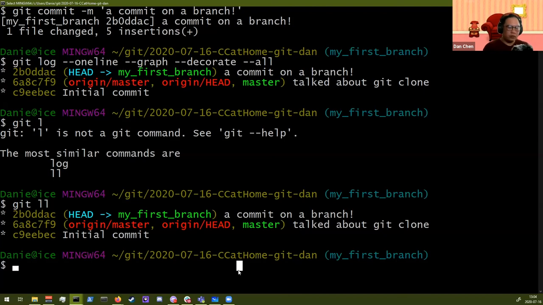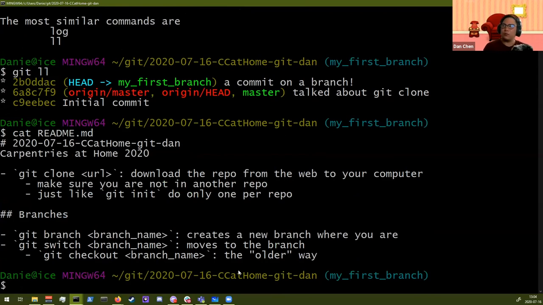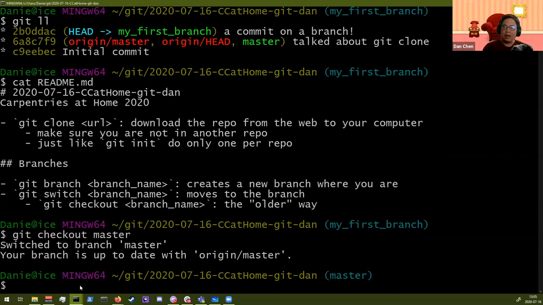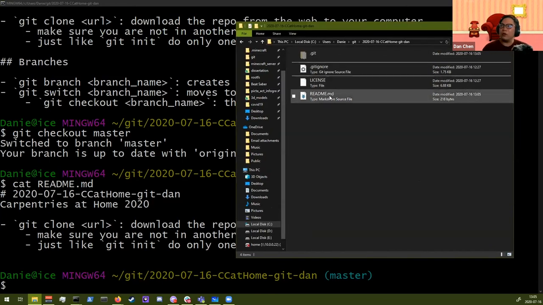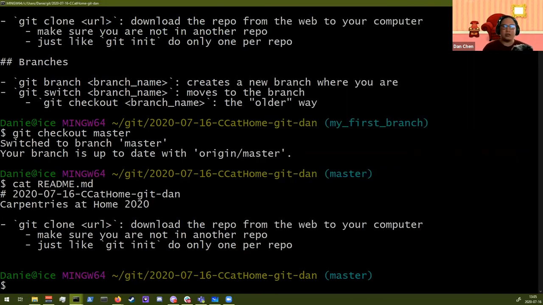Let me backtrack a little bit before we touch on pushing and pulling. I can use cat to dump out the contents of the file. We just made this change, this branch section down here. Why people use branches: if I use git checkout master or git switch master, if I go back to the master branch, and I cat the file again, the file has actually changed on my computer. Even if you go to your Explorer window or your Finder window and open this file, it has physically changed on your computer.